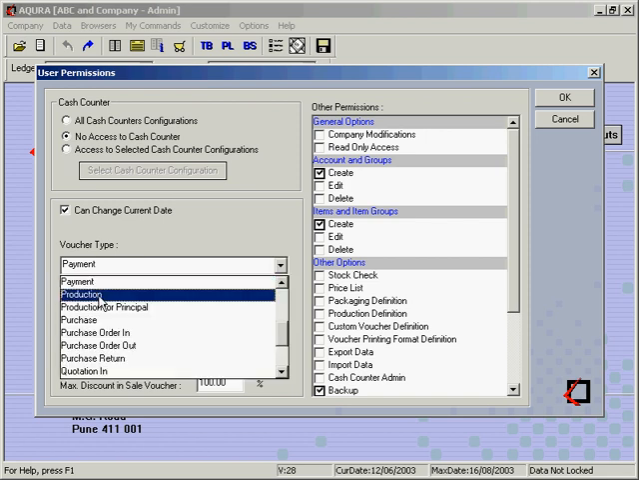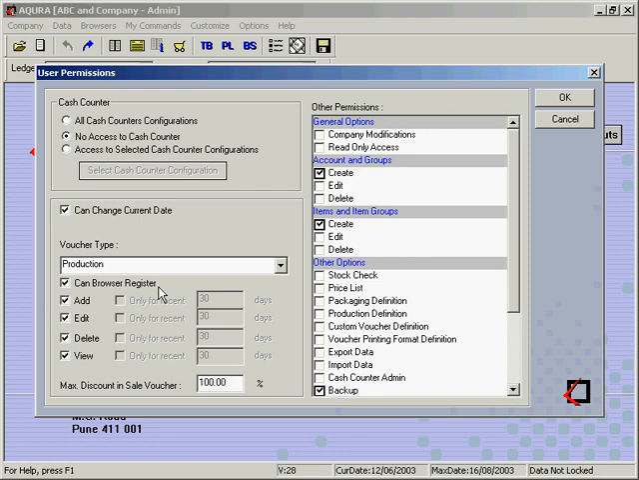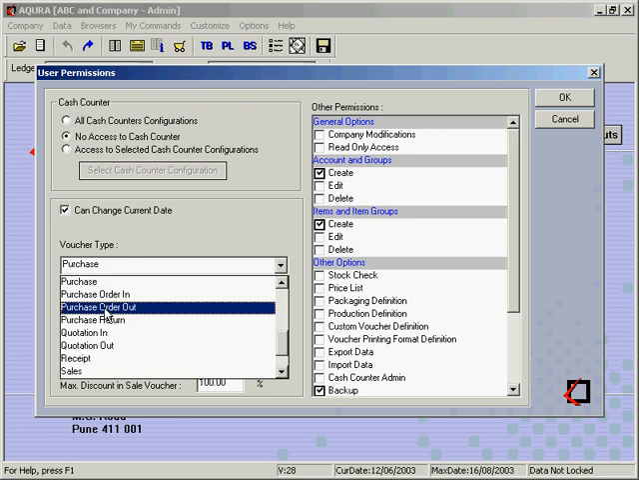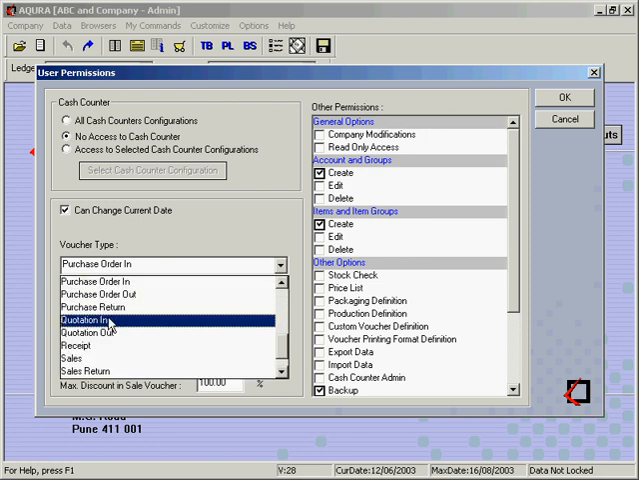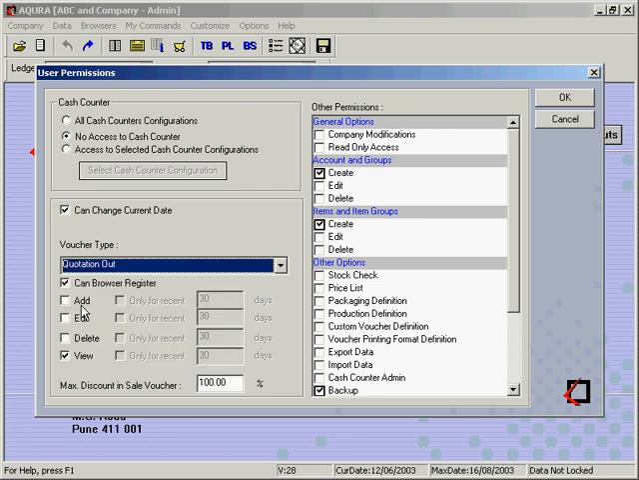So you need to just select the production voucher. He can add, edit, delete, view. Then purchase voucher, he cannot add, cannot edit, cannot delete, just view. Then purchase order in, he can add, edit, delete, view, maybe not deleting. Then quotation in, quotation out, add, edit, delete, view. With sales, you can add, edit, delete. So similarly you can set the permissions for each and every voucher type.